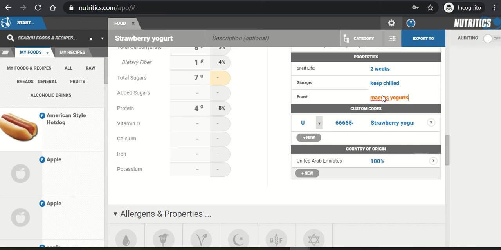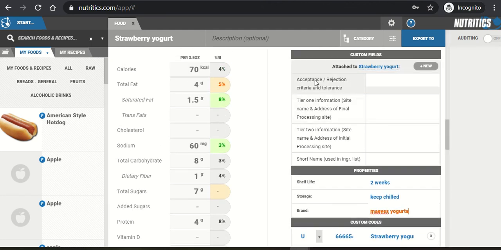Compass also require that you add the Tier 1 information, site name and address of the final processing site, Tier 2 information, site name and address of the initial processing site, and acceptance rejection criteria and tolerance. These will need to be added as new custom fields. I have added them here for demonstration purposes, but to add a new one, you need to click New.